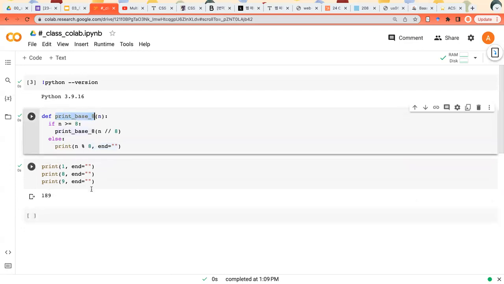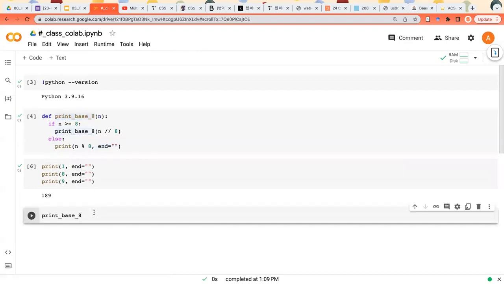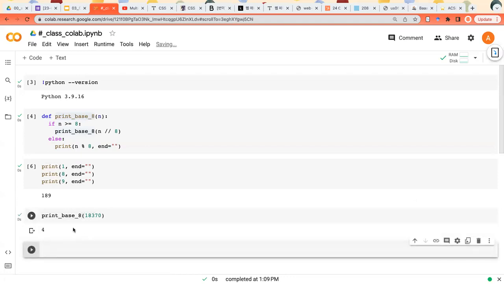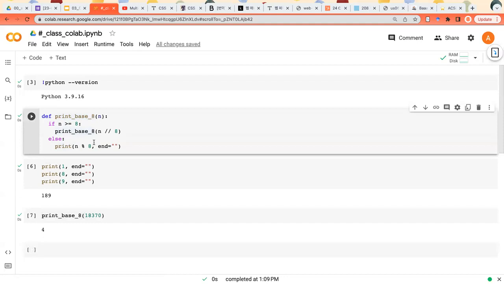So when we call this function, we'll print out... we should not put else here.